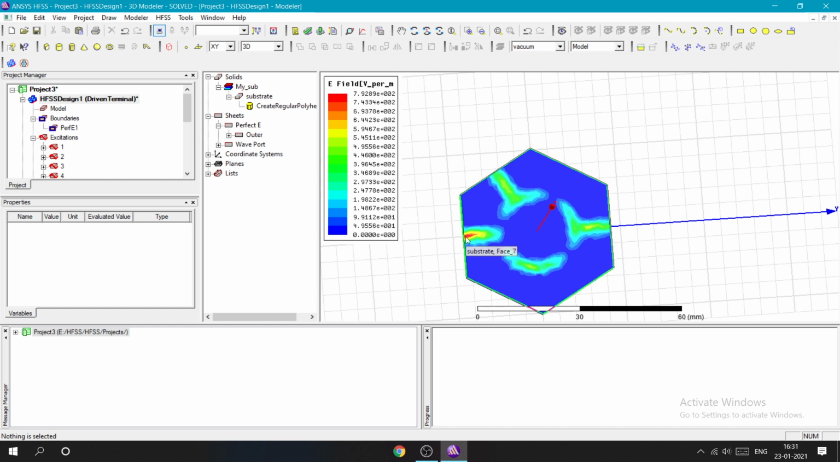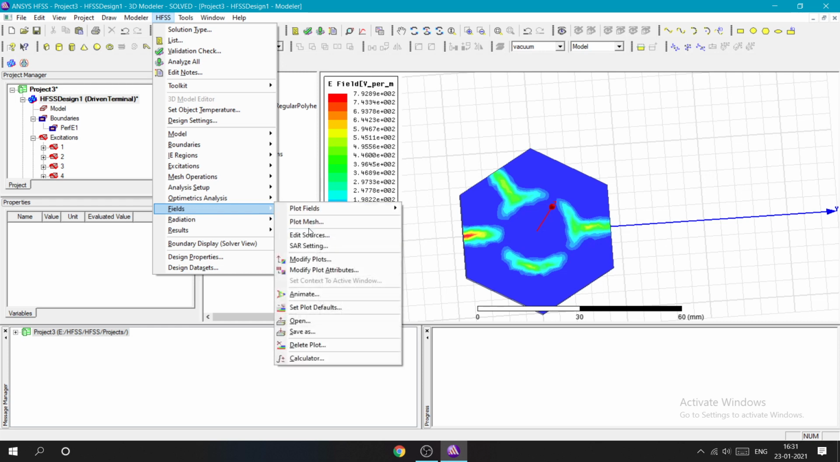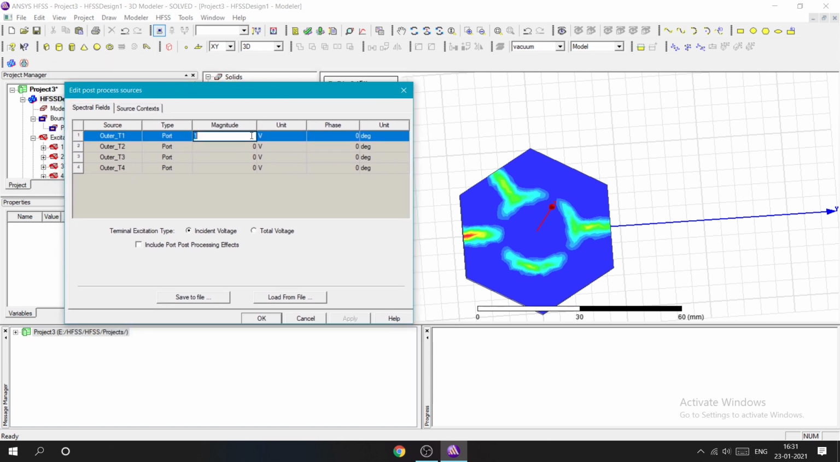So to change the sources, if you want to connect the source to other ports, what you can do is go to HFSS, go to fields and edit source. So in this, which port you need, port 1, port 2, port 3, port 4, which port you need to give the source. Now I told you we'll see how to find out summing and difference port.